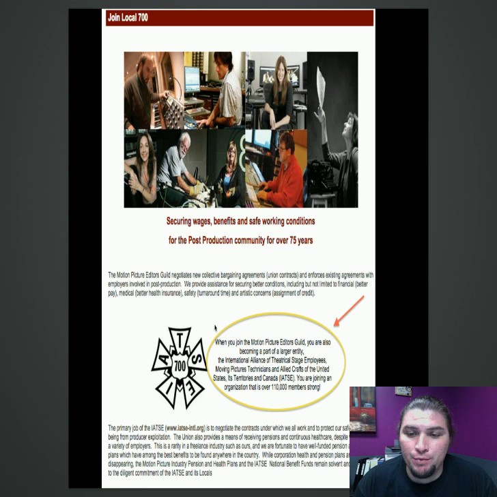There's two particular ones that I would suggest looking into, doing a little bit more research. This is Local 700, the IATSE. IATSE stands for International Alliance of Theatrical Stage Employees. I believe they're based out of North Hollywood. It says here, I circled, when you join the Motion Picture Editors Guild, you're also becoming a part of a larger entity, meaning it's pretty strong.